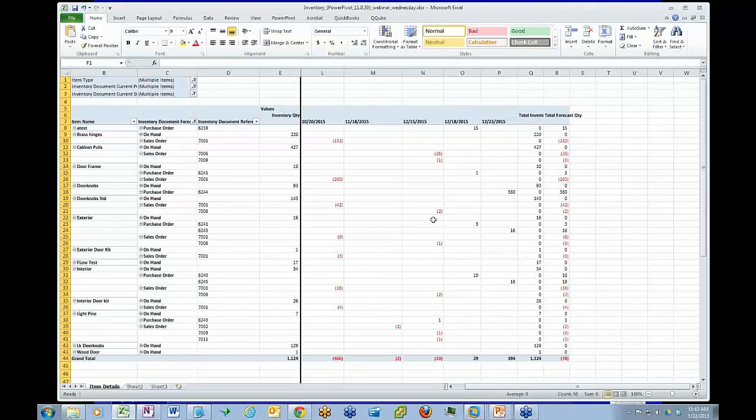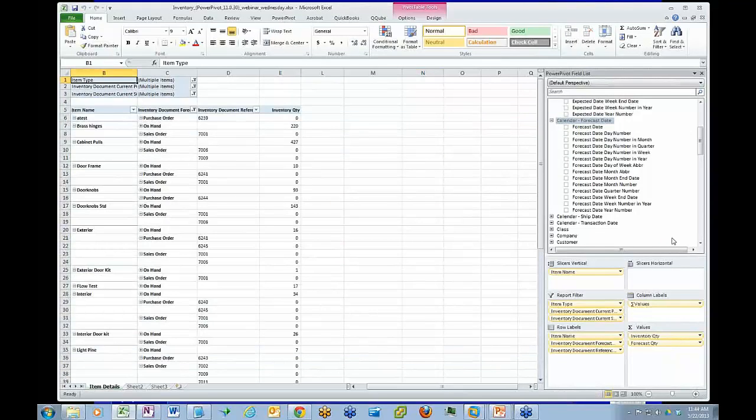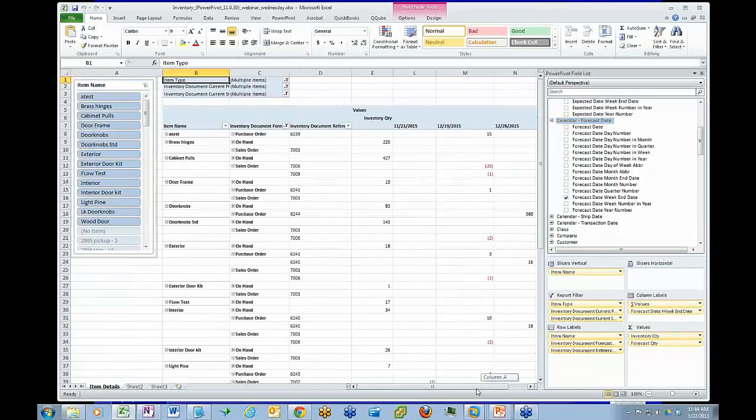Now, another way that people do this, rather than forecast date, I'm going to take this out. I might be able to do this a different way. I might be able to say I want the week end date, the forecast week end date. Take that and bring that into your column labels. So now it tells you what's going to happen during a particular week period, right?